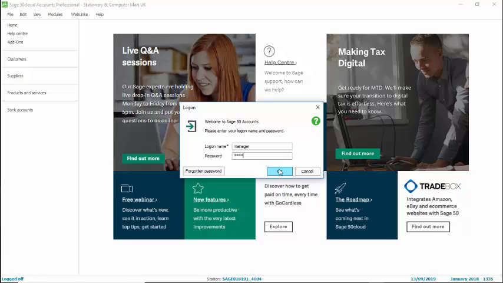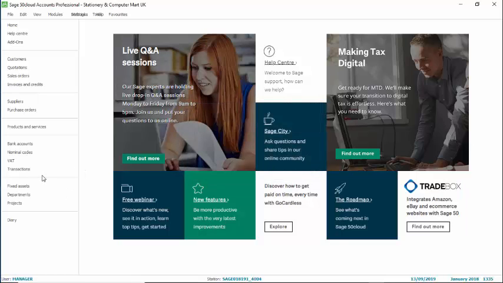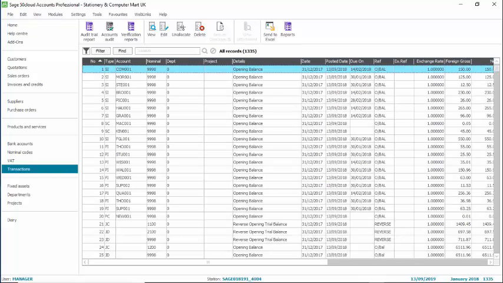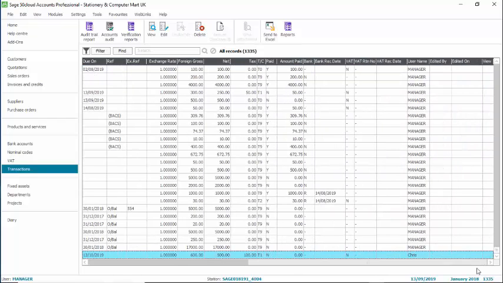And I'll have a look in the transactions list. And against each transaction, take this filter off. Against each transaction, there is a username. So for audit purposes, I can see that manager's been processing all of these transactions and Chris has processed this one. So that's another useful area when it comes to access rights and user profiles.